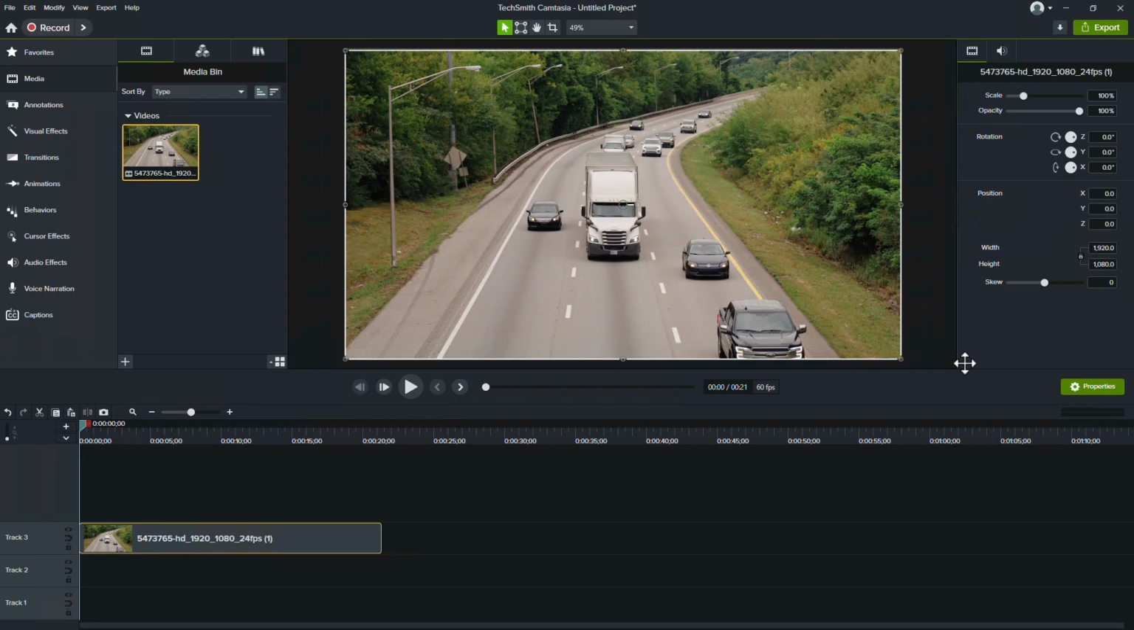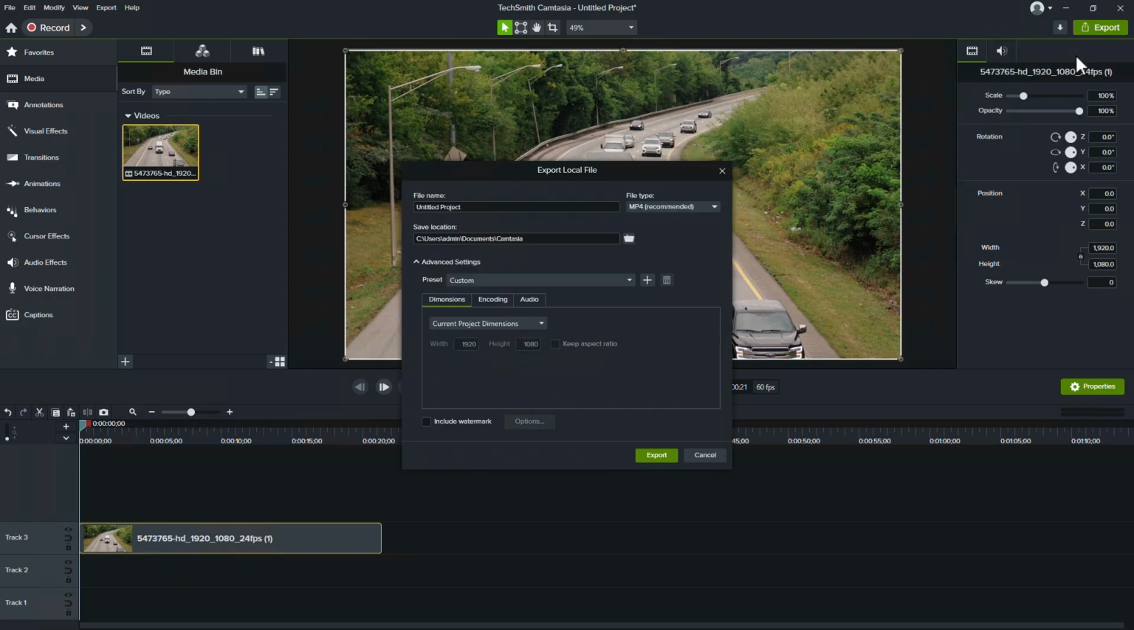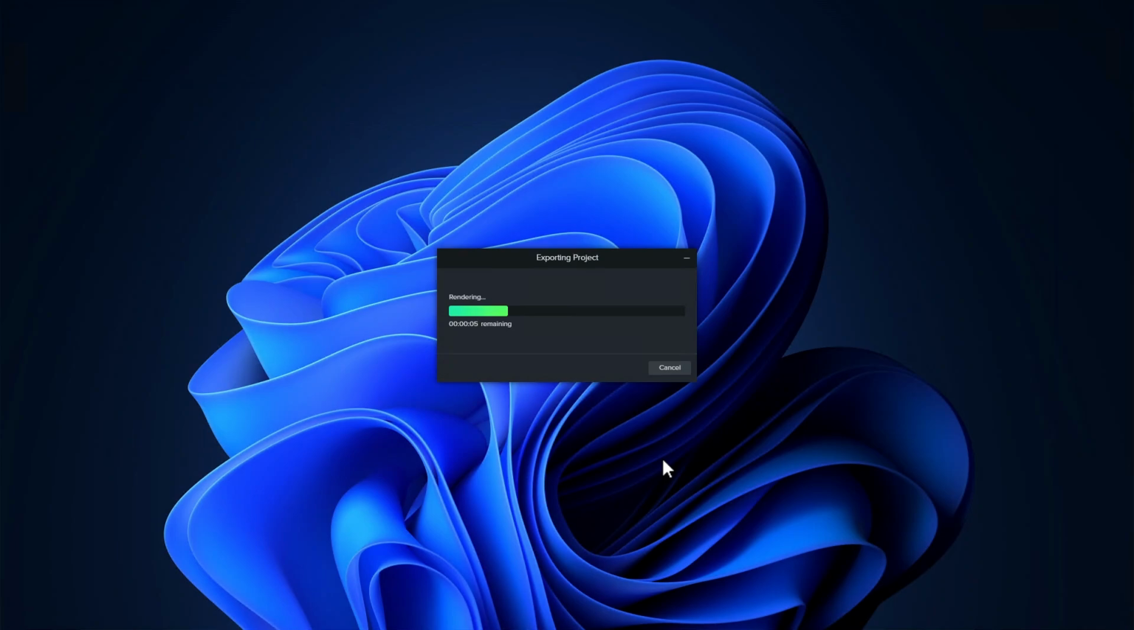In this video, I'll show you how to reduce the resolution of video output in Camtasia. Reducing the resolution is a great way to manage file size and ensure your videos are compatible across different devices. By default, Camtasia exports videos using the current project dimensions. For example, it might export your video in full HD quality.